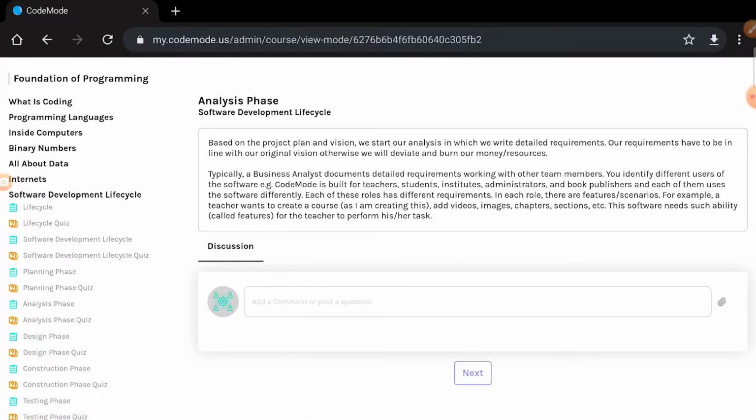Currently you are learning about software development lifecycle, and in today's class we will learn about the analysis phase of software development.